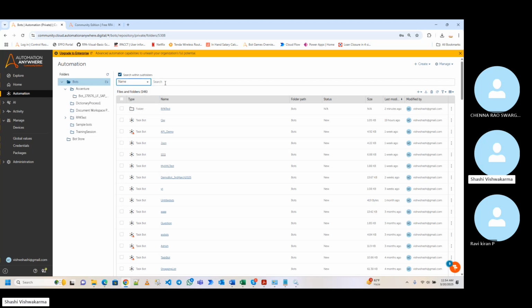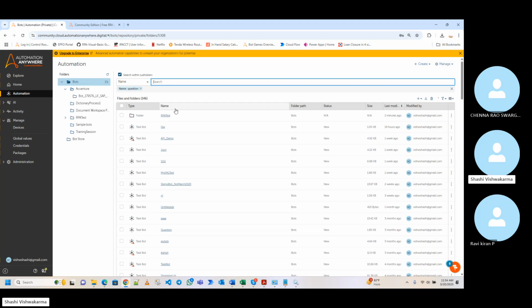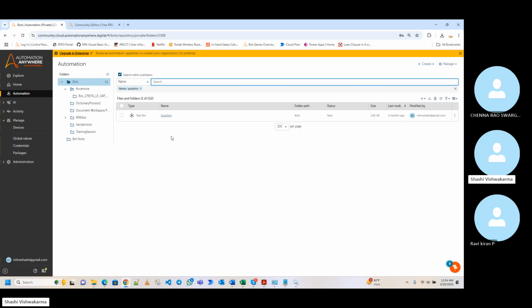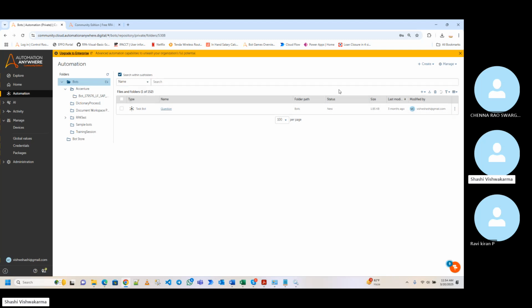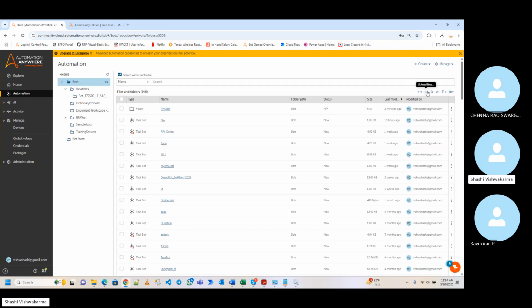Suppose I want to search by name. I have created one bot, and I just quickly want to see it. Wait a minute, it is working slowly, so it is reflecting late. But here you can see that this is how we can filter it as well. I will explain these things in detail once we create the code, so that is the structure.